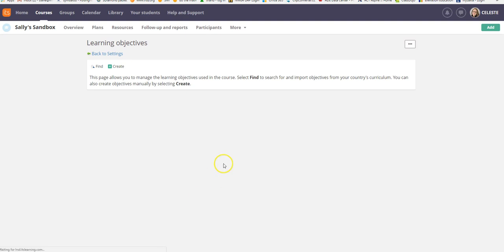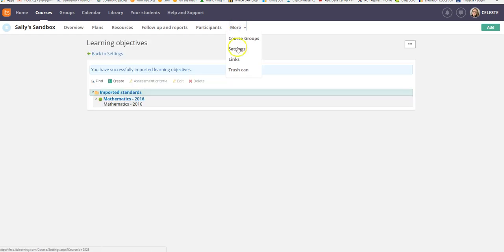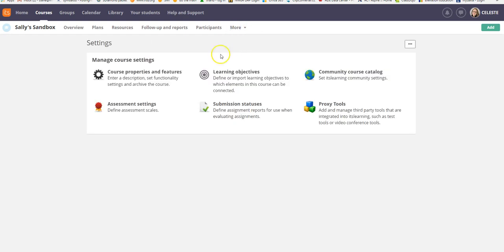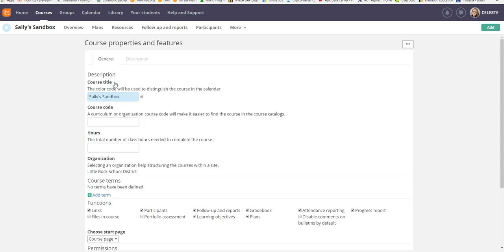All right. Another thing I want to show you very quickly, if you go under More and you go under Settings, you can go under Course Properties and Features. Okay, this is where you might, if you needed to change the title of your course. I'm not sure what that little paint is. Oh, you can change the color. Isn't that pretty? Okay, there's other things you can look at in here if you want.